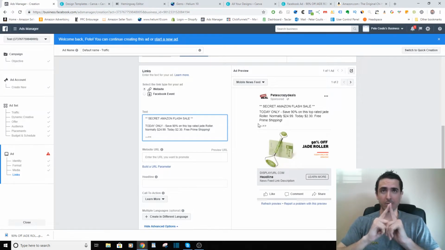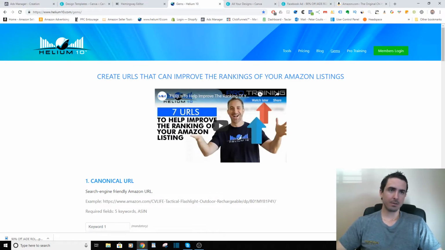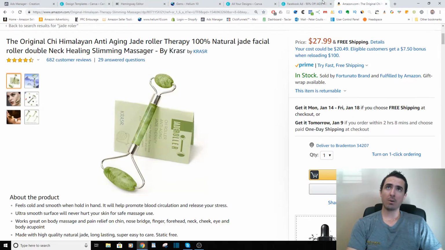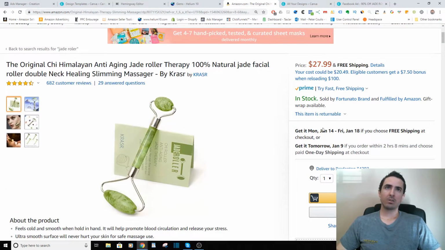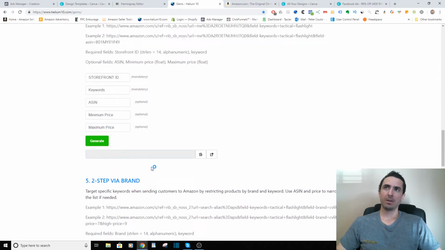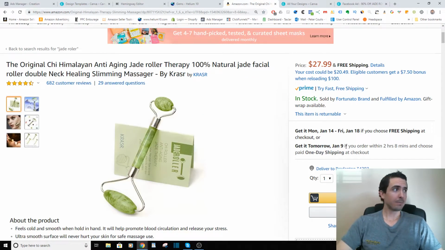So let me show you real quick how to do that. You guys know how I love my Helium 10. And this is a free Helium 10 Gems tool. We're going to create a super URL for our jade roller. So what we want to do is the two-step storefront URL, okay? We want to do the storefront URL. We're going to come over here, find our ID. And how we find that ID is we come over here to the actual seller name, which is Fortunato brand.